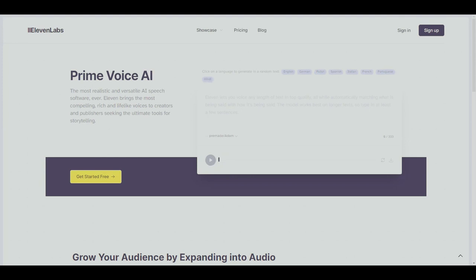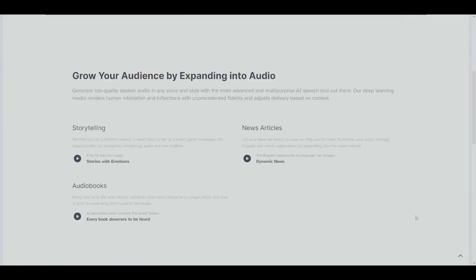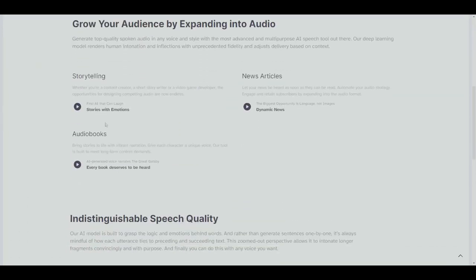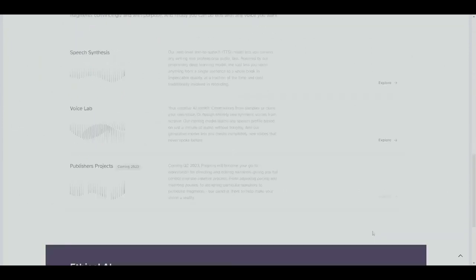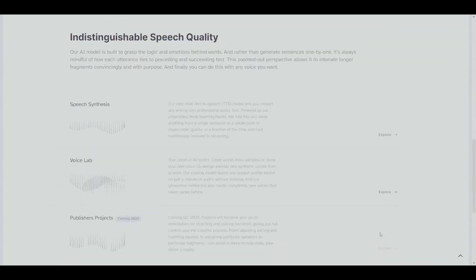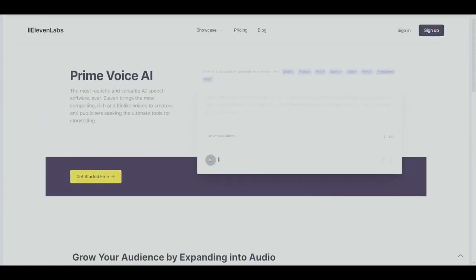ElevenLabs uses AI speech software that allows us to generate audio. This can be done for, say, storytelling, audiobooks or news articles. At the moment it uses text to speech and also creates a voice lab. So without further ado, let's go ahead and try this.